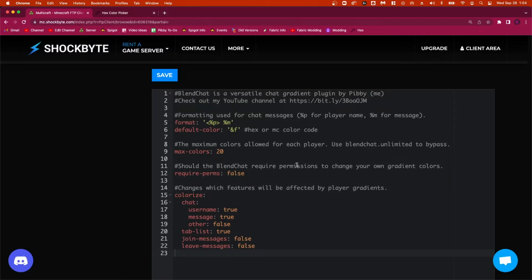BlendChat has a really simple configuration, but I thought I'd go through all the options with you just in case. The first parameter is the chat format. Since BlendChat overhauls a lot of chat functions, this lets you customize how chat messages will be displayed. By default, BlendChat uses the same format as Minecraft, with %p representing the player name and %m representing the message.